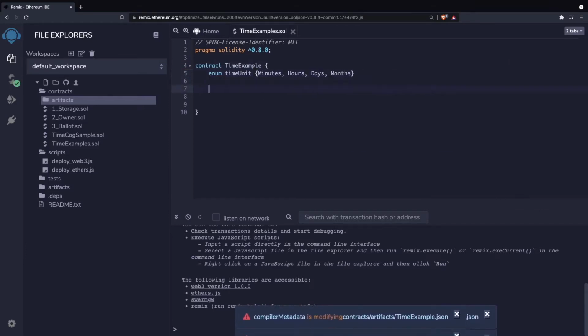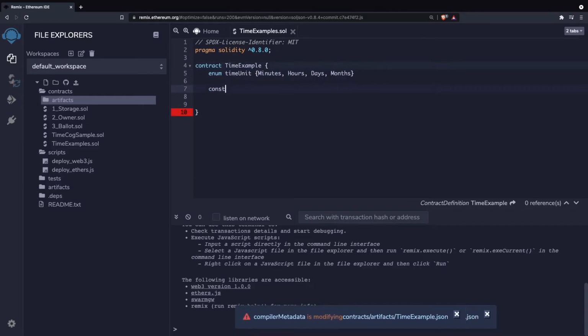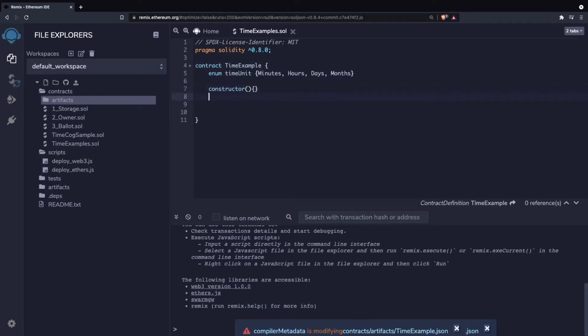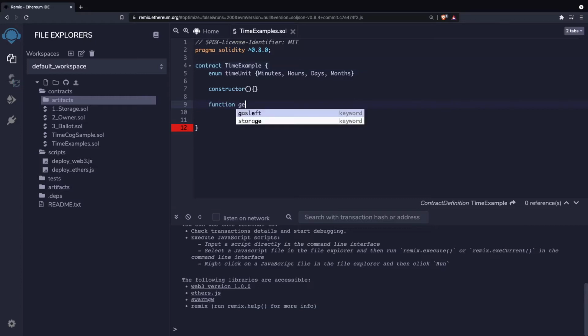We are going to have an empty constructor. So we're going to just call constructor. We don't actually need it, so that's going to be okay. And then we're going to have our first function that will give us the current time. And this is the first lesson of working with time in Solidity, is how do we know the current time, right? We're going to have function, and we're going to call it getCurrentTime.